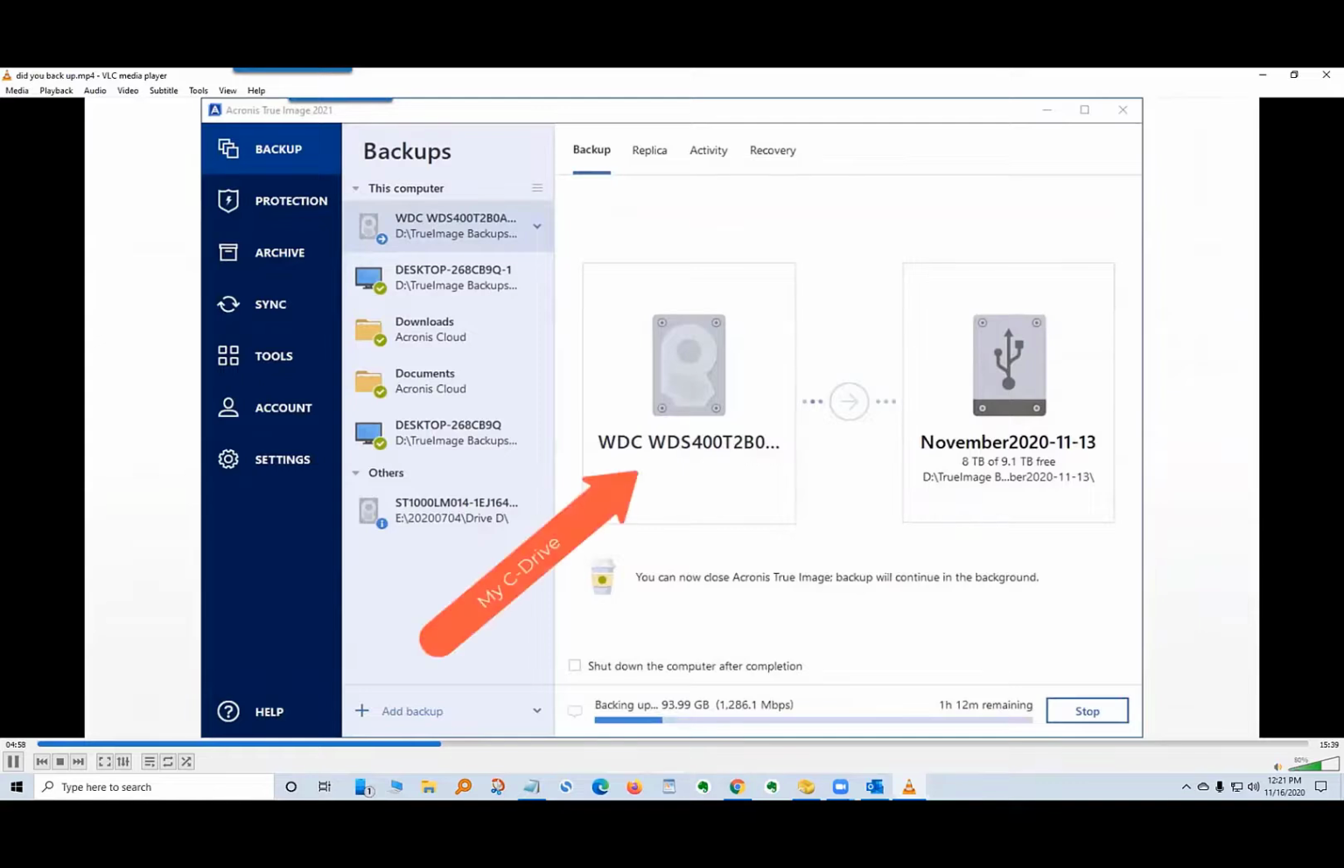Now, over this past weekend, I did a backup of my system. You'll see on the left is the WDC, which is a Western Digital drive that's in my computer. It happens to be an SSD card. And I backed up to an external drive, which is a 10 terabyte external drive.